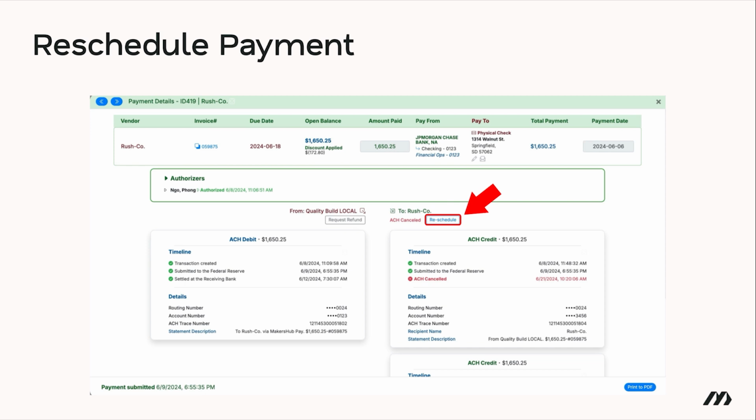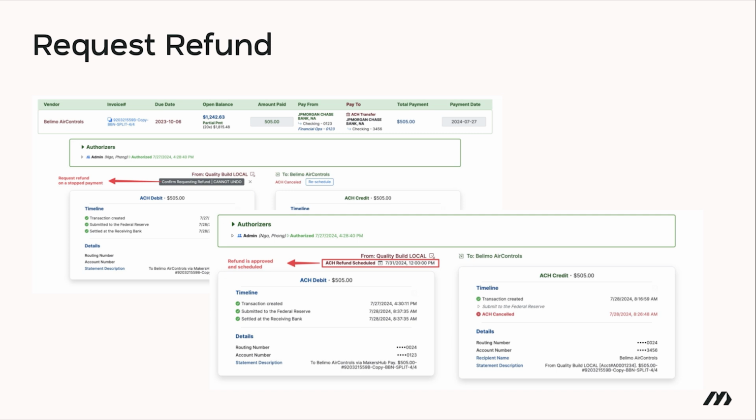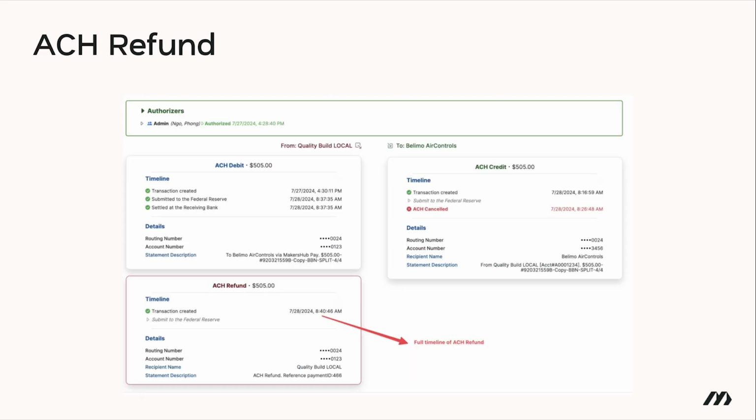In option two, you don't want to resend the payment at all. You just want your money back. After stopping the payment, click the Request Refund button. Shortly after, you'll see the refund scheduled with a delivery date posted. And once that refund is processed, a tile appears showing you the status of the ACH refund heading back into your account. No emailing support, no wondering where your money is. The status lives right here on the payment.